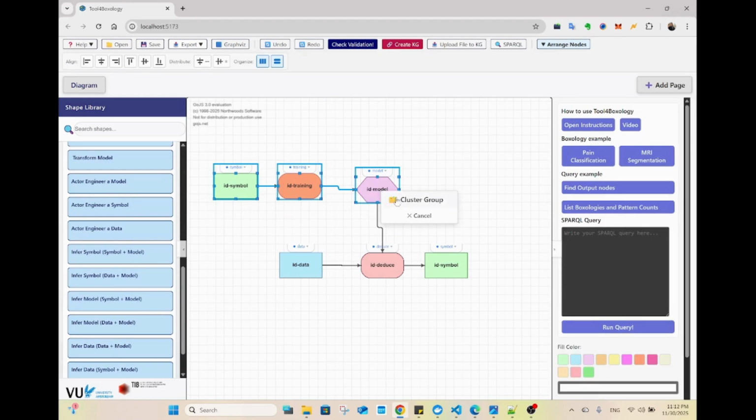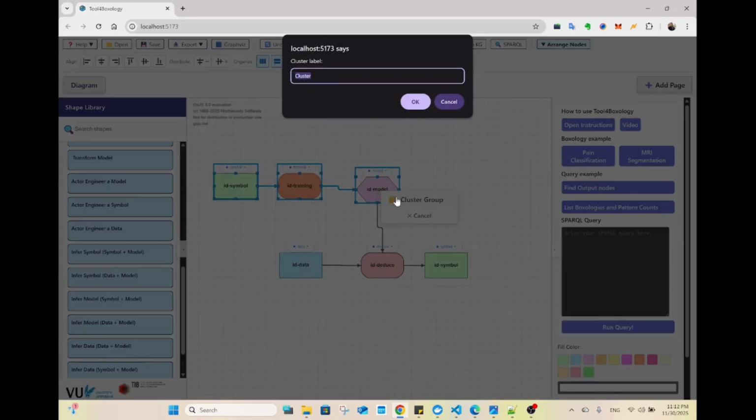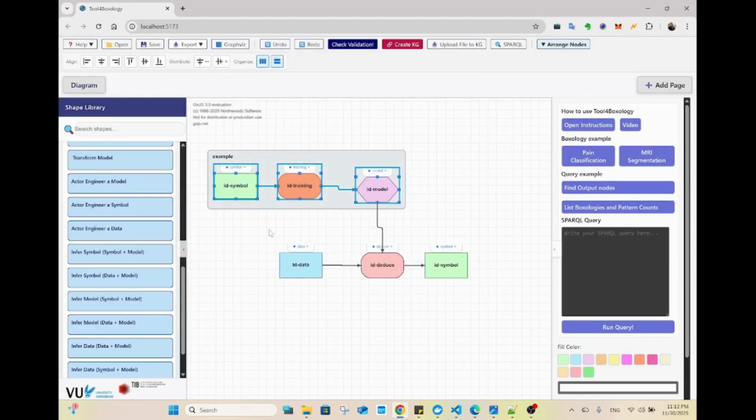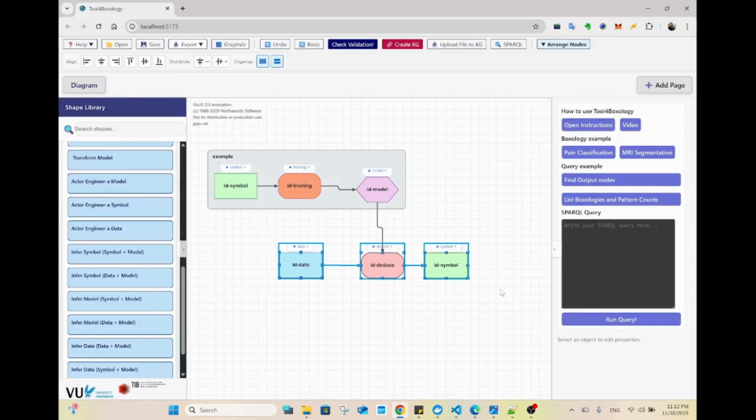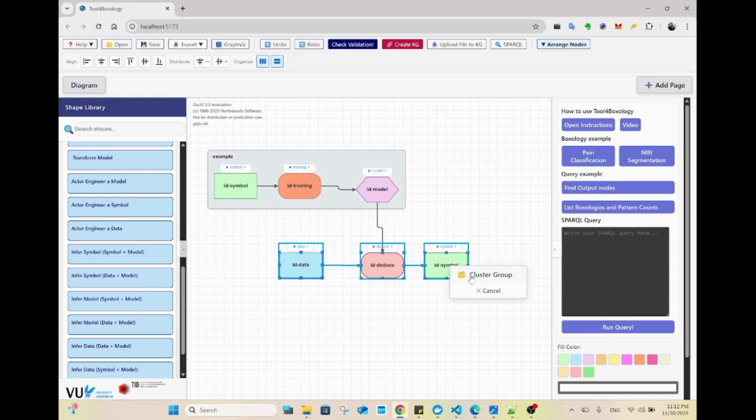So I select a process that I want to define as a cluster, and right click on that and define it as a cluster, and define a meaningful name for that. Here, since I don't have any example, I just use an example. And for this one, I use example 2.